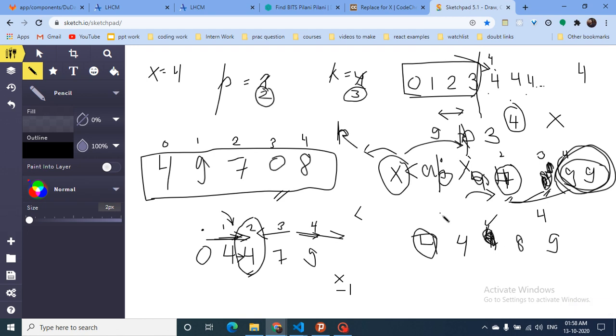If I keep on inserting 1, it will come at this position and this 4 will shift. Then again I will replace this with 1, so this 1 will shift here, and yeah, I will get 1 here.